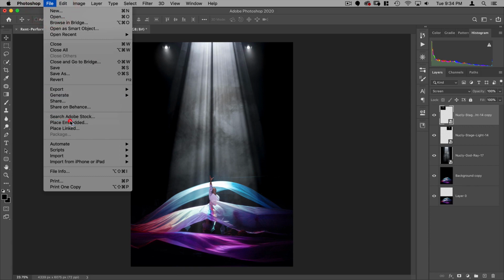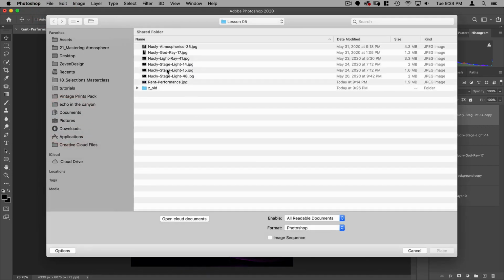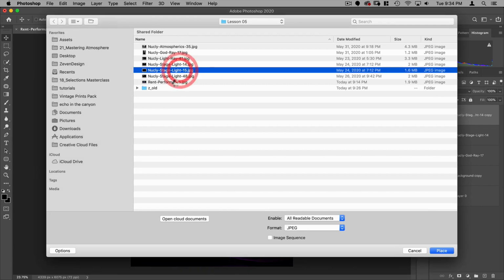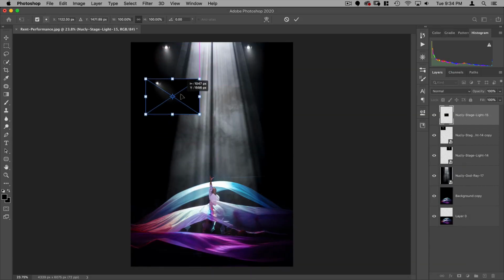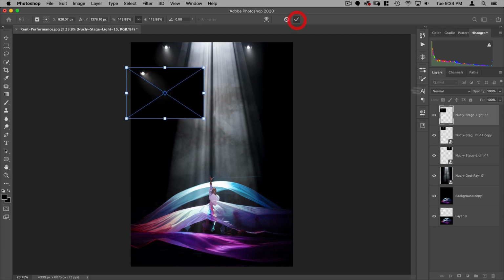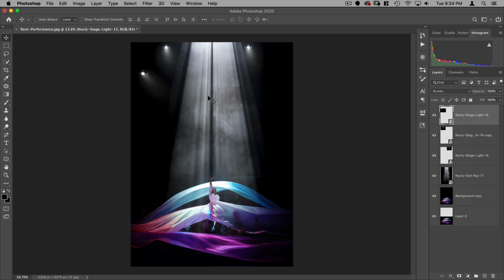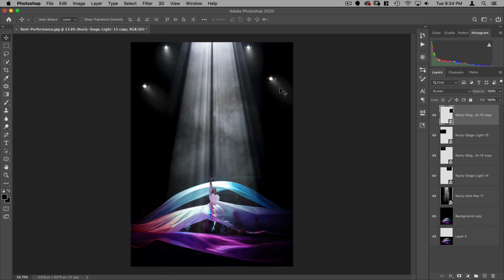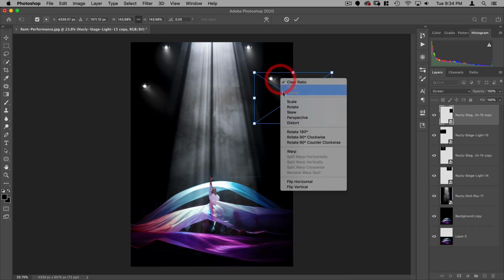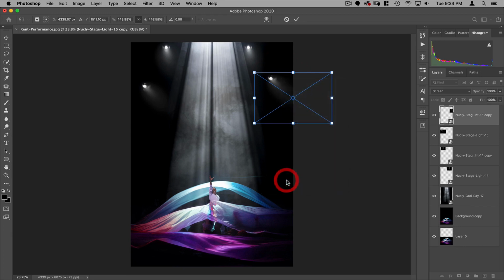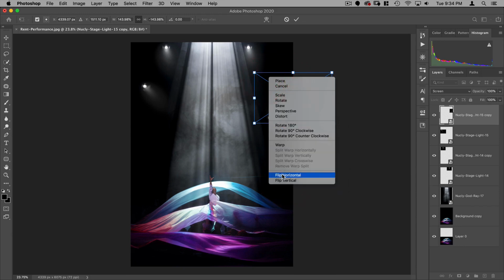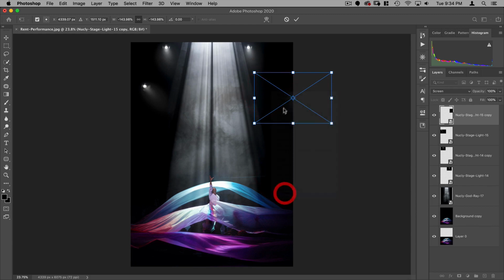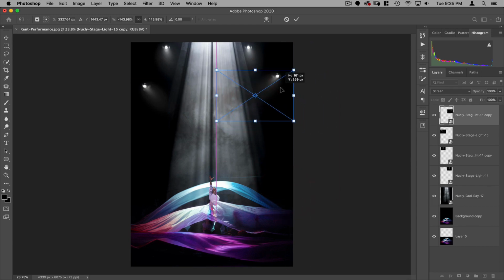I'm going to go File, Place Embedded again, and take the next light, which is 15. And this one I want to put kind of up in the corner here. Maybe make it a little bit bigger, and then put this one on screen. And then I want to make another copy of that over here. So I'm going to hold down Option again, drag it over here, then do Command T for free transform. Right mouse click and go flip horizontal. Oops. And flip vertical. There we go. All right, that's how I want it there.